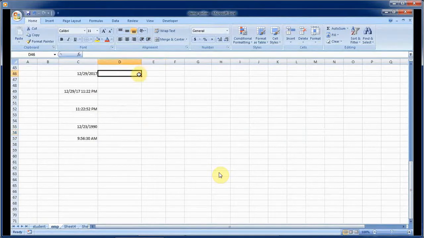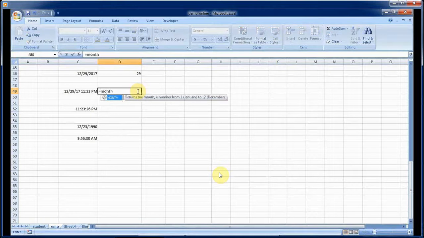Here I am applying the DAY function. This is the day. I am selecting C46. This is my system date. It will give 29. Similarly for month, I can give any date in double quotes. It will give 9.